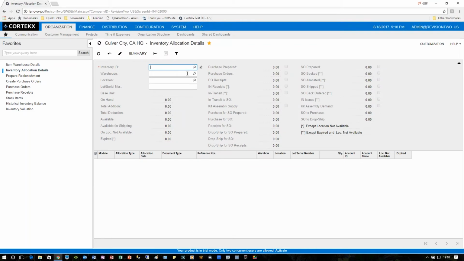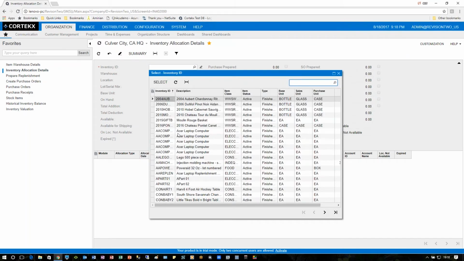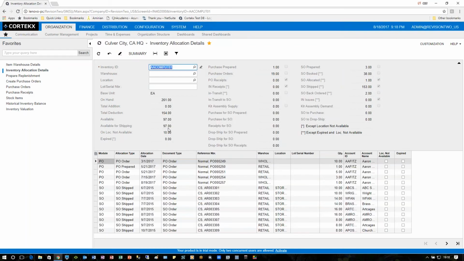The inventory allocation details screen gives us a pretty good snapshot of where the inventory is right at the moment. There will be another snack video to cover all of what's on the screen. As you can see, there's a lot there. For our purposes today, we're just going to take a look at what's on hand, the total deduction, which is the equivalent of the SO shipped and SO allocated, or sales allocated or shipped items that are in shipping but haven't actually left the premises yet.